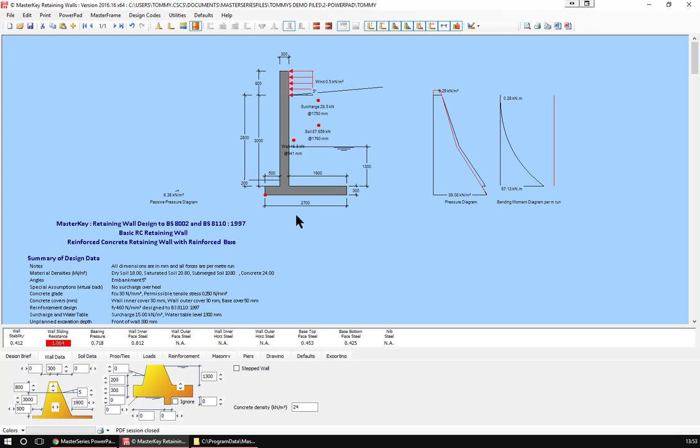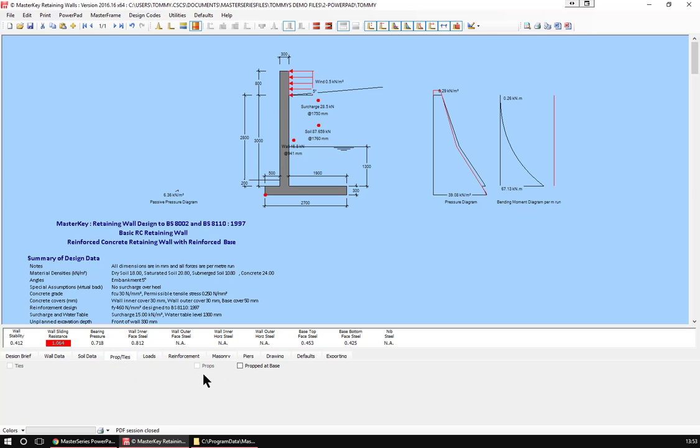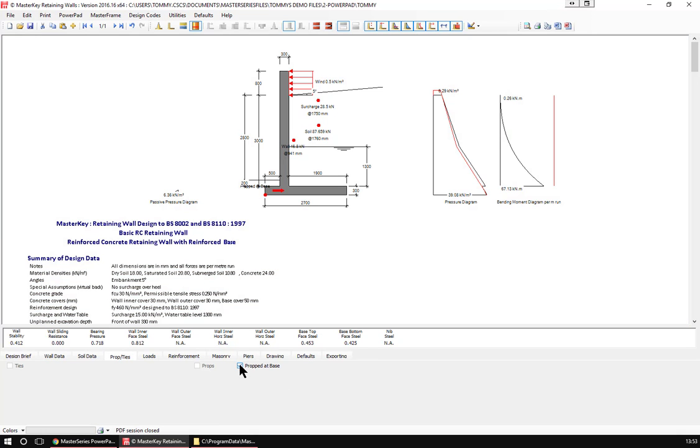Well, if that's the only problem, normally with the full version, we would prop it. We can't put props and ties in, but we do have access to a base prop. So we can say, don't worry about the sliding. It's actually connected through to something else, and it's not going to slide.